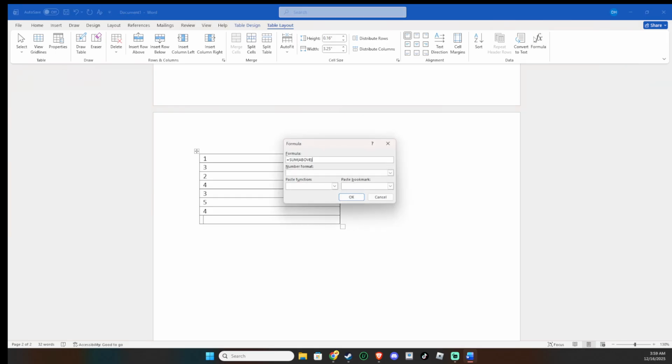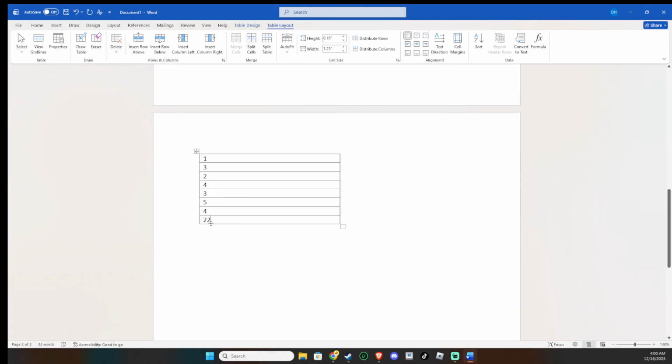In the Formula box, type a formula such as =SUM(ABOVE) to add up all the numbers above the current cell, or =AVERAGE(ABOVE) to compute their average. The equals sign at the beginning is required. The word ABOVE tells Word to use all numeric cells in the same column above your cursor. If you want a row total instead, use =SUM(LEFT) or =AVERAGE(LEFT), which looks across the cells to the left of your cursor. These directions, above and left, are a quick way to reference nearby cells without selecting them manually.